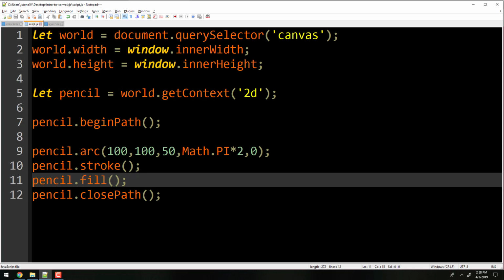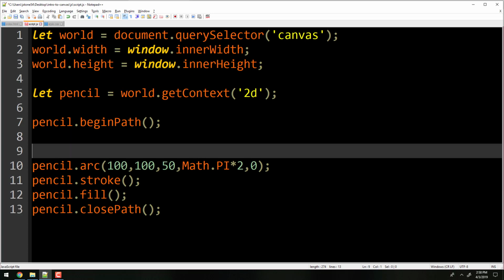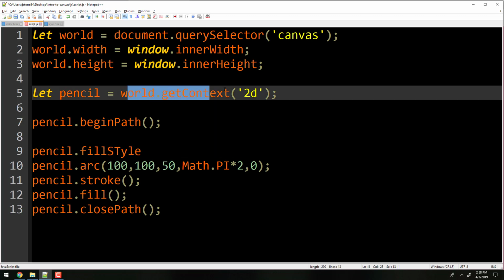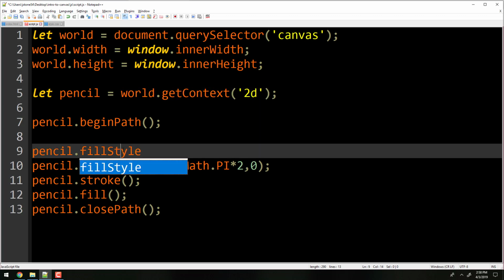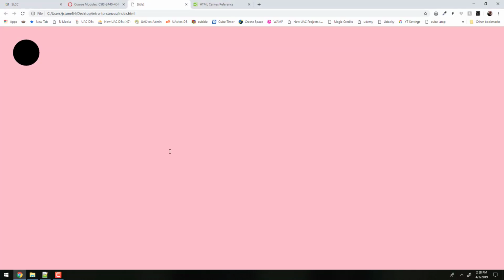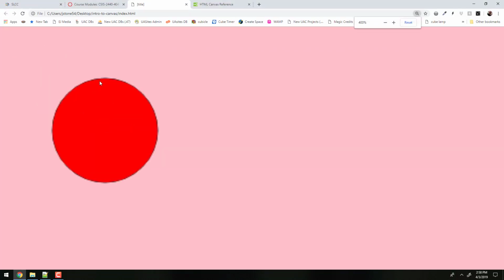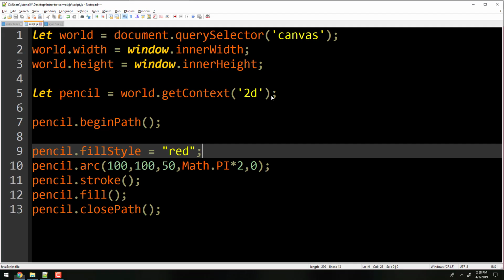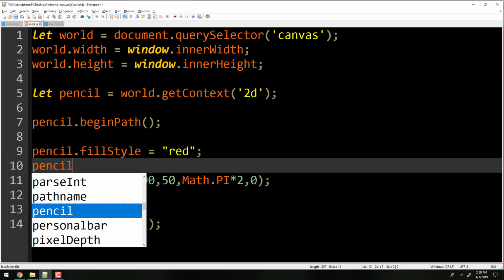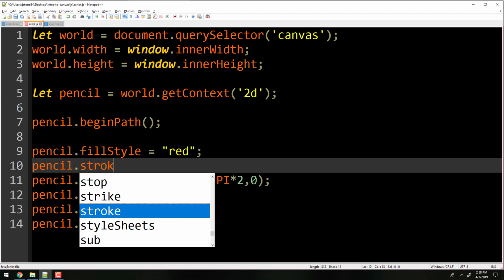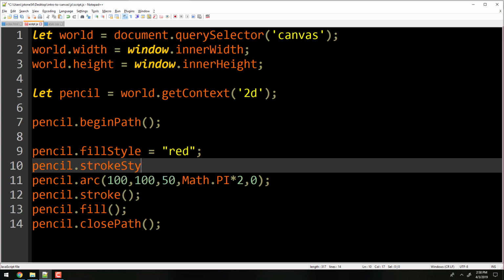So before the arc, we're gonna say pencil.fillStyle. This is one of these properties that's a property of this getContext object, okay? All this stuff is properties and methods of that. Equals red, okay? So now it's gonna have a red fill, but it still has a black stroke. You see that? Okay? And we'll change the stroke color, and that is strokeStyle, and that's gonna be equal to blue.